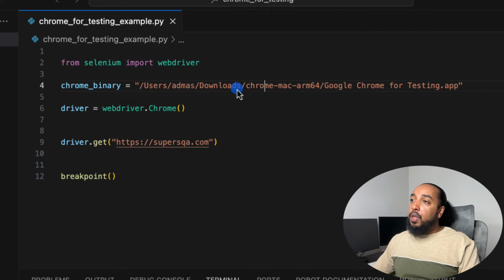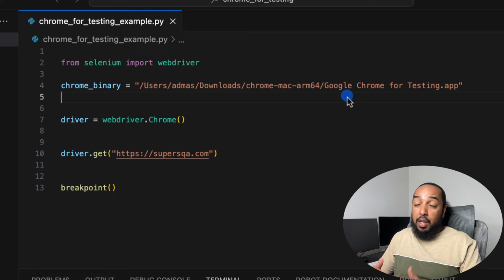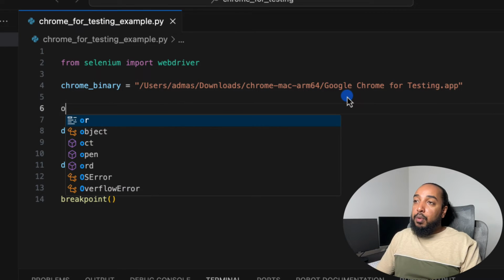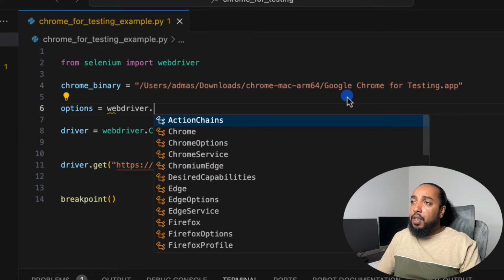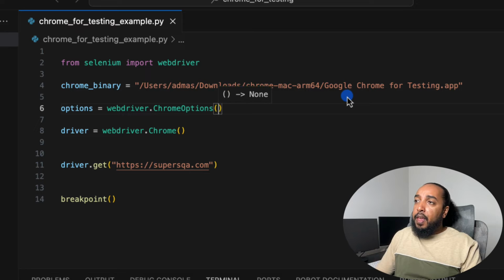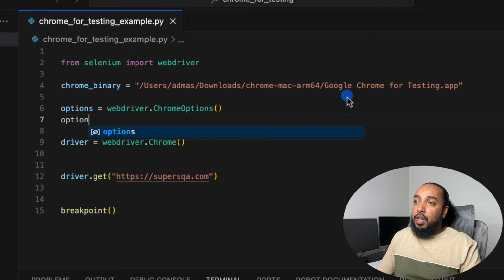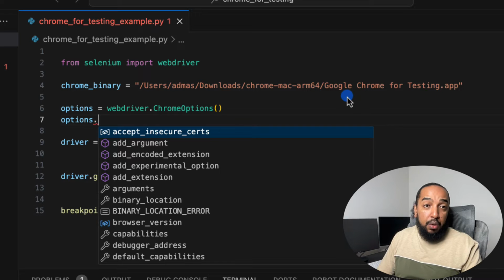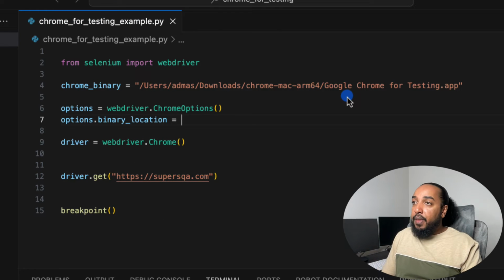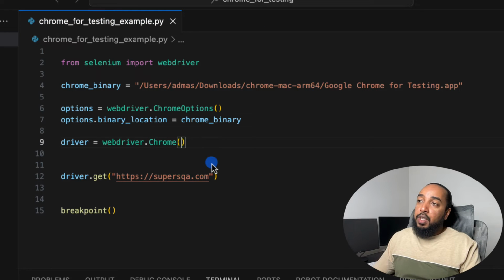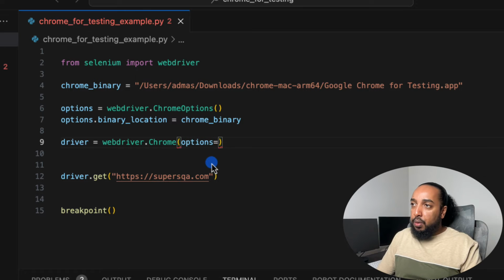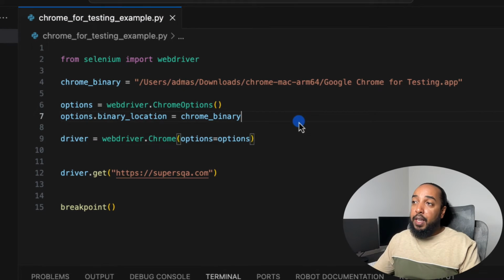Okay, now we're going to pass this as an option to our WebDriver. So how do we do that? We're going to create a driver option, a Chrome option. I'm going to call it options, and it's going to be webdriver.ChromeOptions. Then we're going to set that as a variable. I'm going to say options dot, what is it called? I'm looking at my notes. binary_location is going to be the Chrome binary. Then we're going to pass it into the Chrome object. We're just going to do options equals options. That's pretty much it.